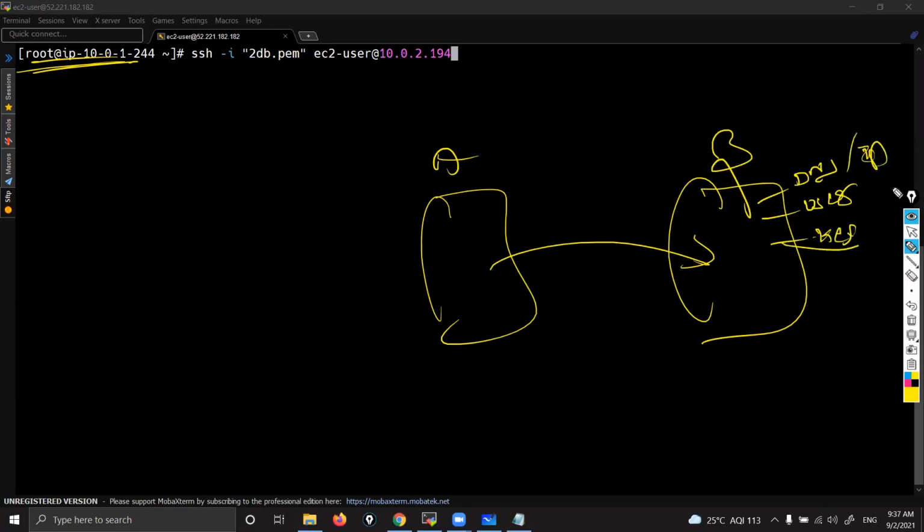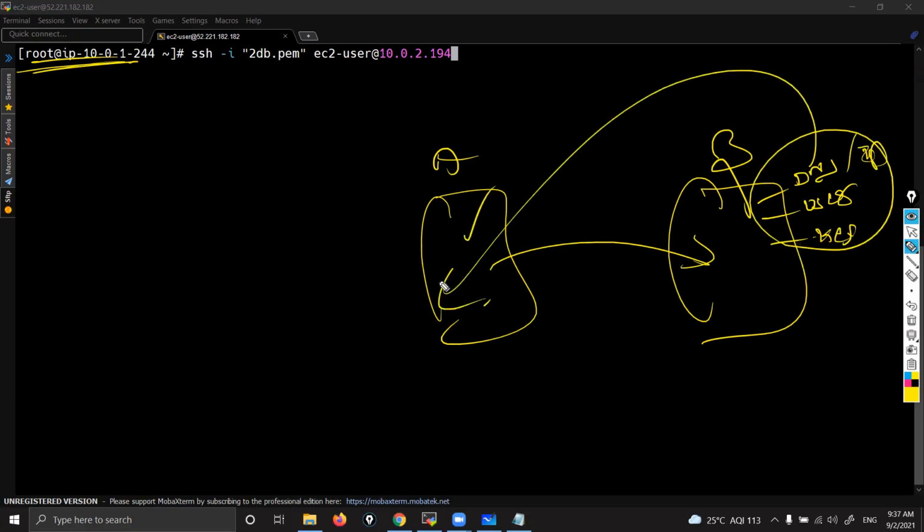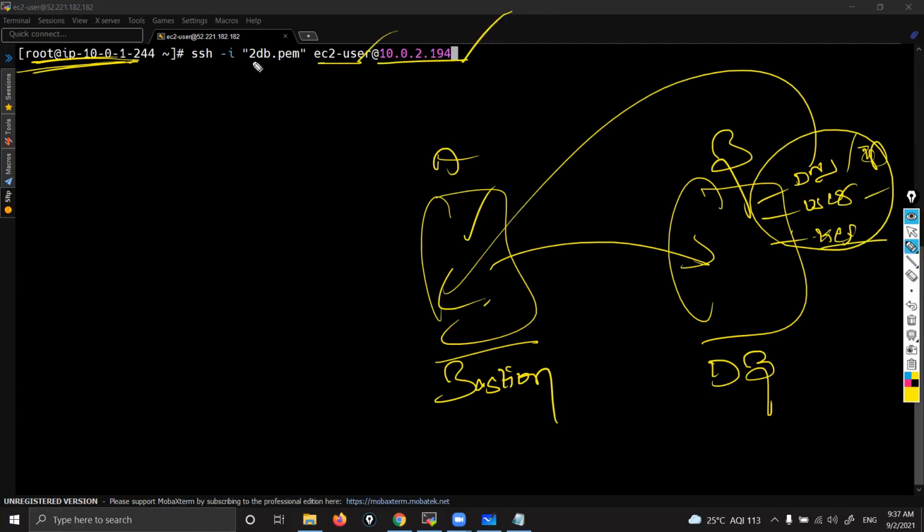Okay. These you have to enter in our source machine. Then only you can go. So here it is Bastion, and it is the database server. So I need to enter the database server details in my Bastion. That's what I'm doing. What are those things? Three things. DNS name or IP. Yes, IP is there. Username, that is there. Key is there.